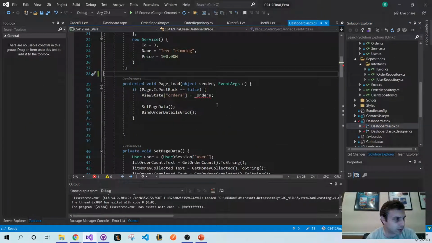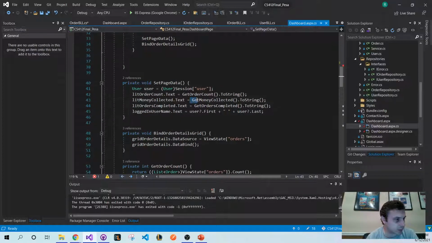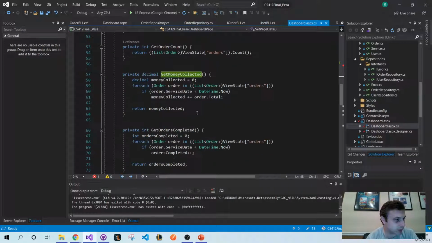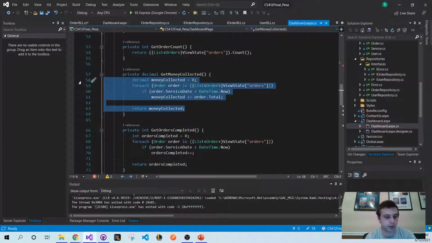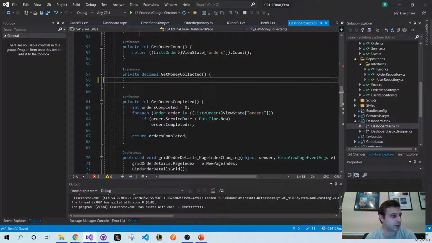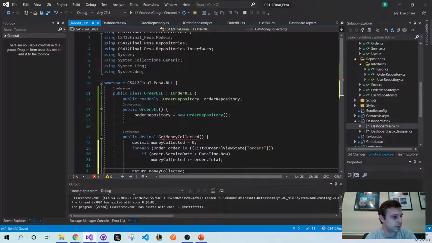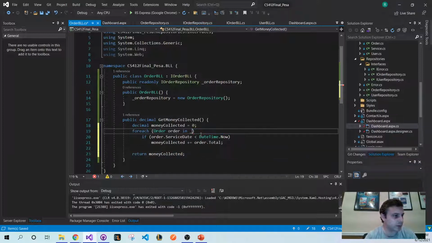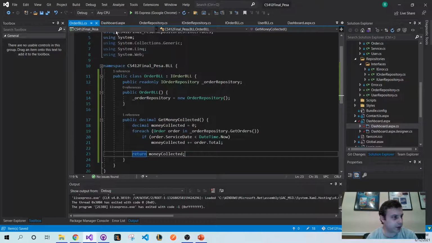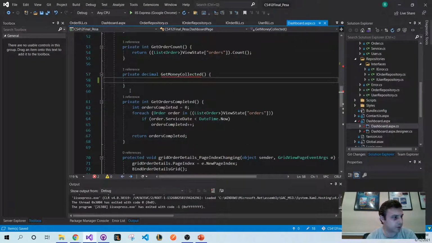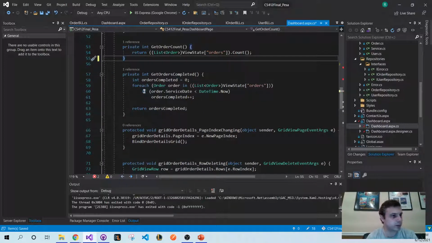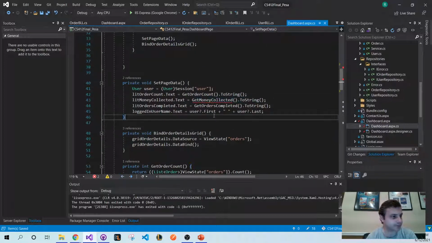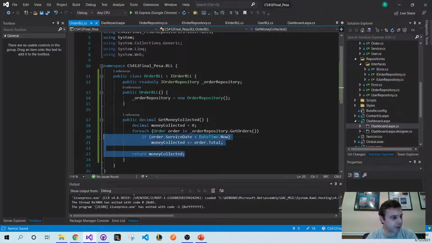So, GetMoneyCollected. And we'll replace this with orderRepository.GetOrders. So this is how you would write it. Let's actually get rid of that function in here. Now we're going to get another error right here, but anyway, this is how you would write a for loop for it.